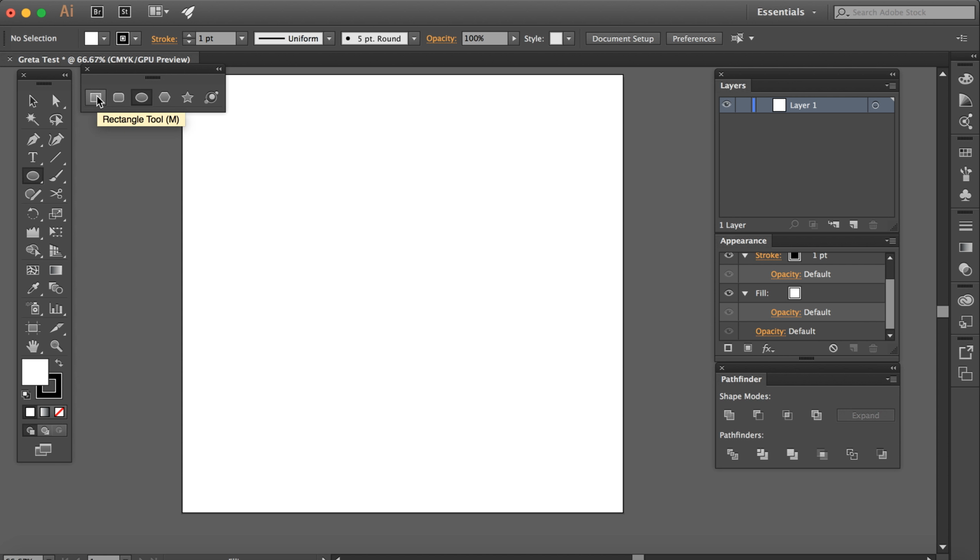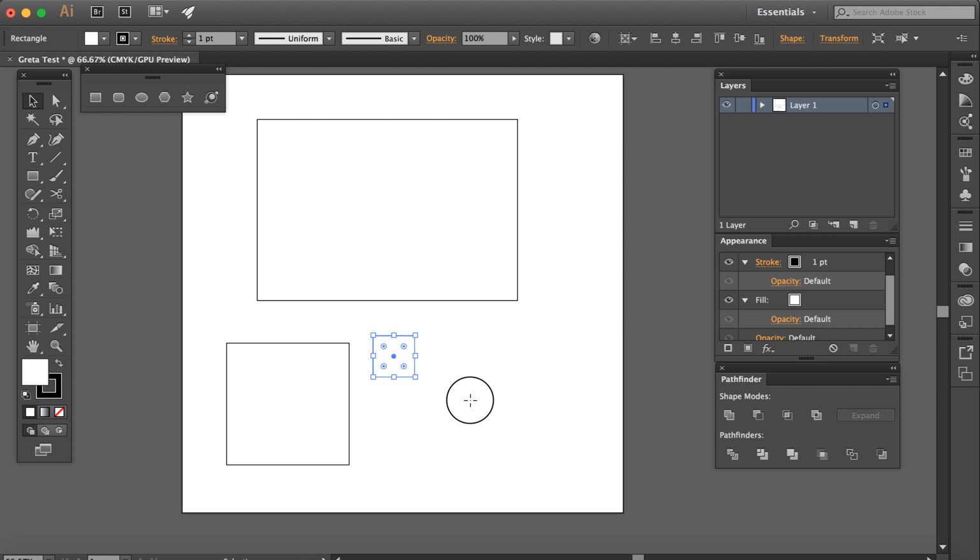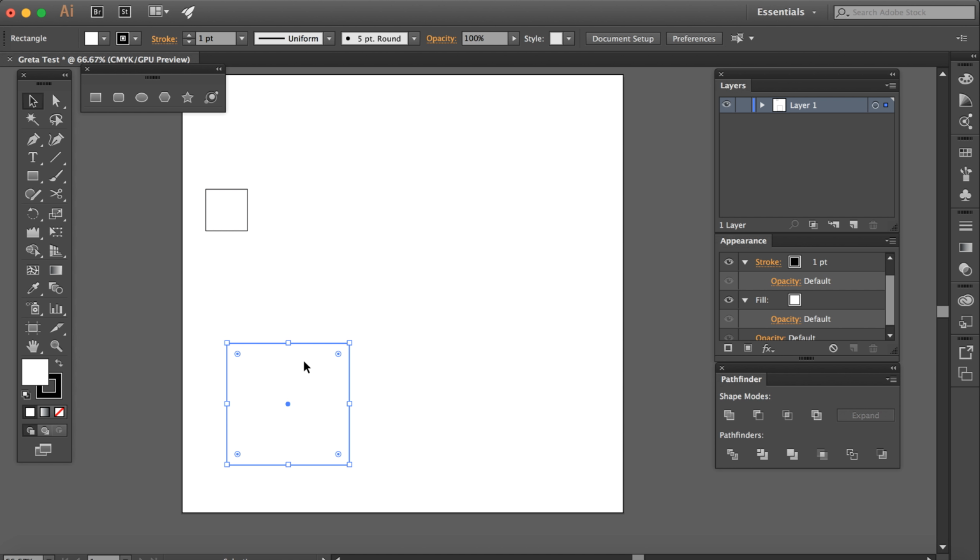So I'm just going to choose a rectangle to start. And if you've used any Adobe programs, there are some very similar things here where if you just click and drag, that allows you to draw something. And like in Photoshop, if you hold down Shift, it constrains the proportions of things. So you can see if I hold down Shift, it's going to make a square rather than making a rectangle. So I'm going to delete those.